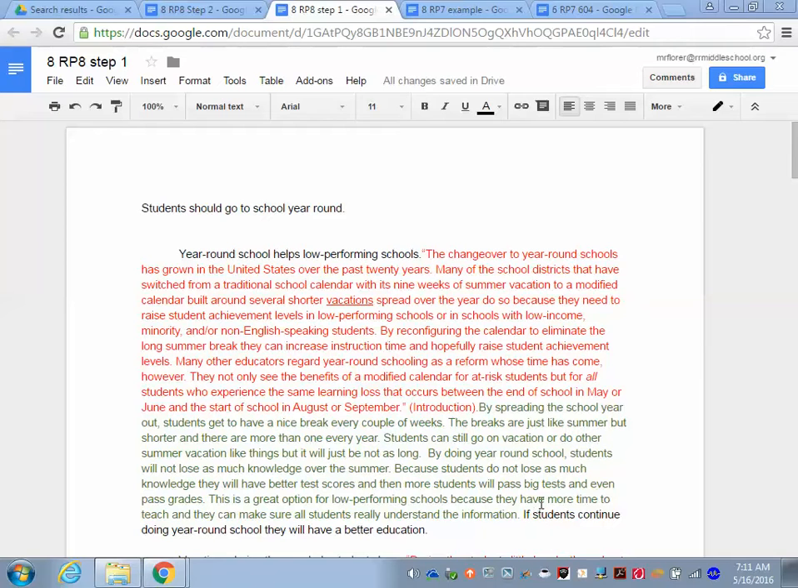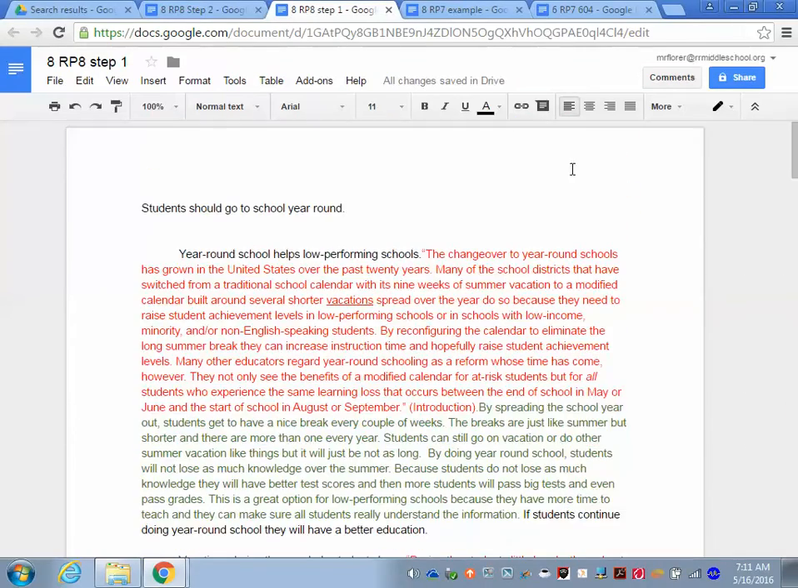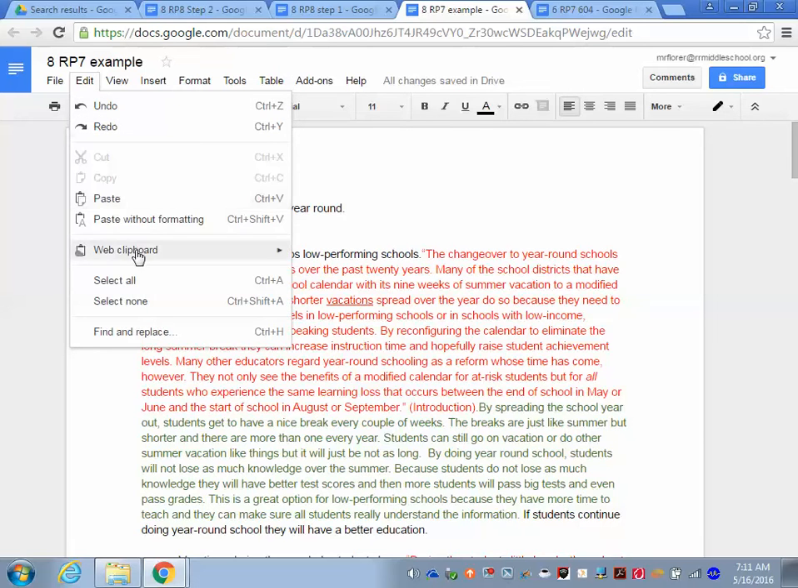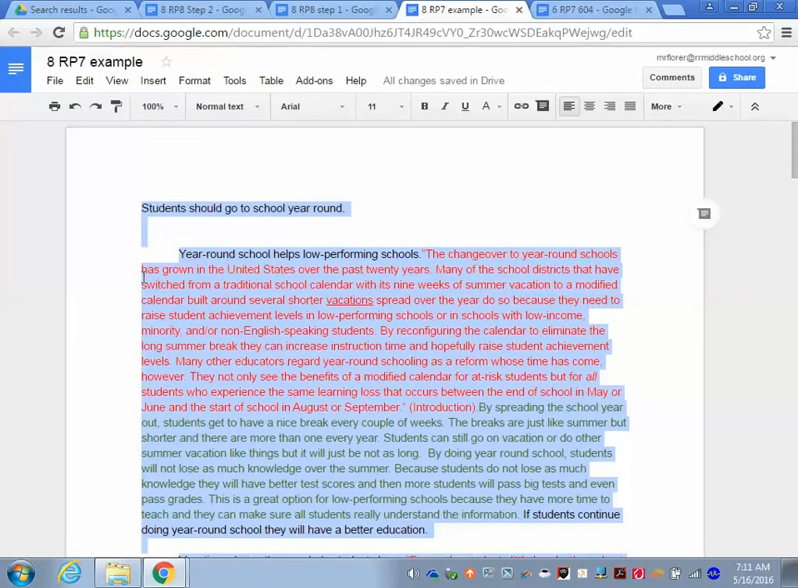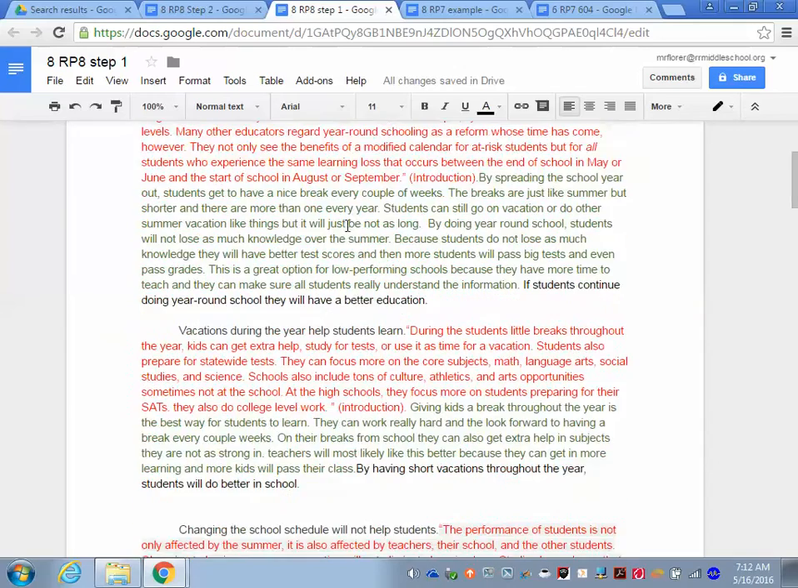So what I've done here is I've hijacked a student's RP7, and this is what it looks like. It's very good. And so what I'm going to do is copy RP7 by clicking on Edit, clicking Select All, holding down Control, tapping C, going to RP8, holding down Control, tapping V, and there it is. Once I have it in RP8, I want to look for two bits of information that might work well together and highlight them.